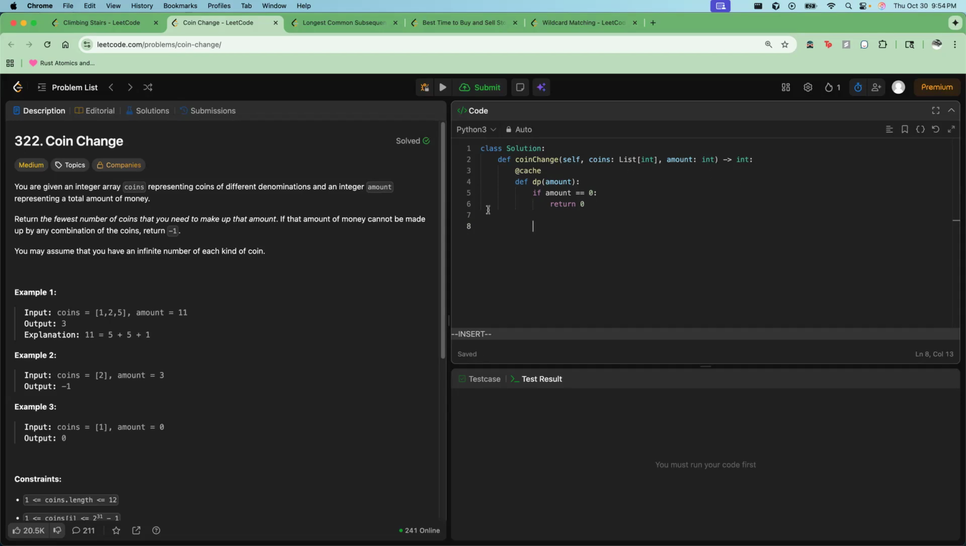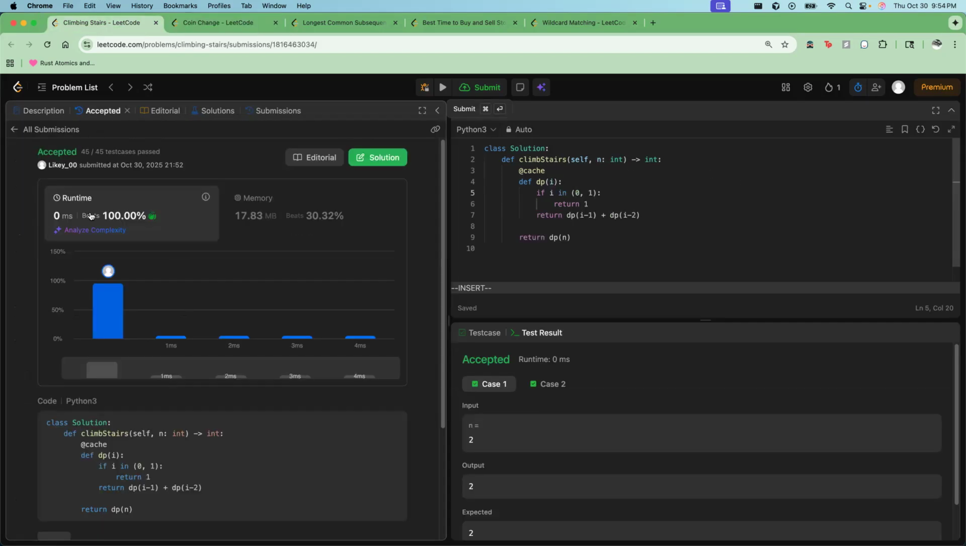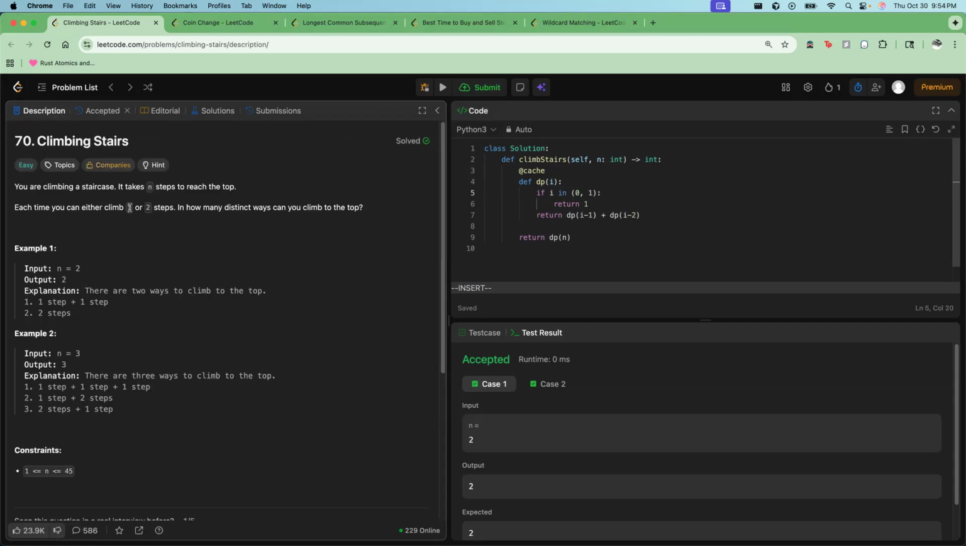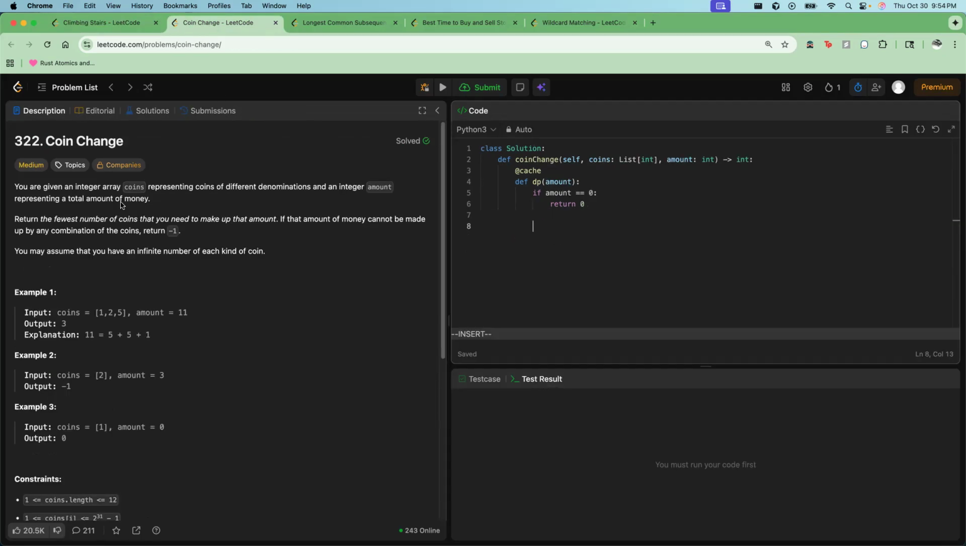So in the previous problem, we saw that we can either climb 1 or 2 steps, and we use that as our transition. So what's the last step we can do? We can either climb 1 or 2 steps. In a very, very similar way, the last coin that we use could, in this example, either be a 1, a 2, or a 5.